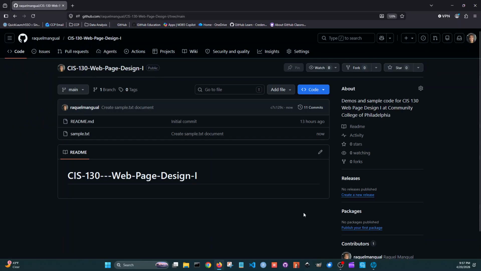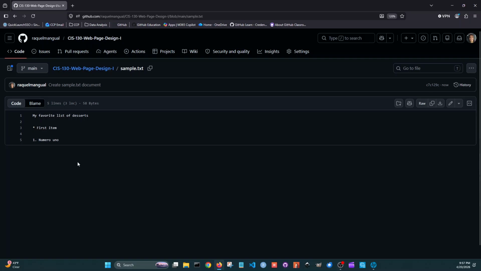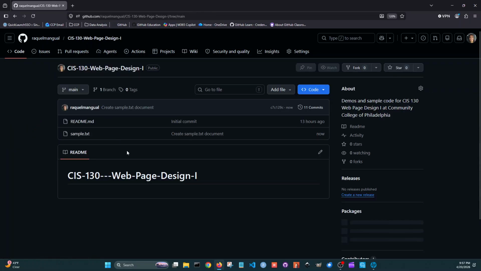Okay, and now you'll see that this text file has been created in the repository. And if I click on that text file name that I just created, we can see that it is a text file to be read. Okay, so now I'm going back up to the repository, and I'm going to show you how to create one more type of file in GitHub. Okay, and this one is called a Markdown file.